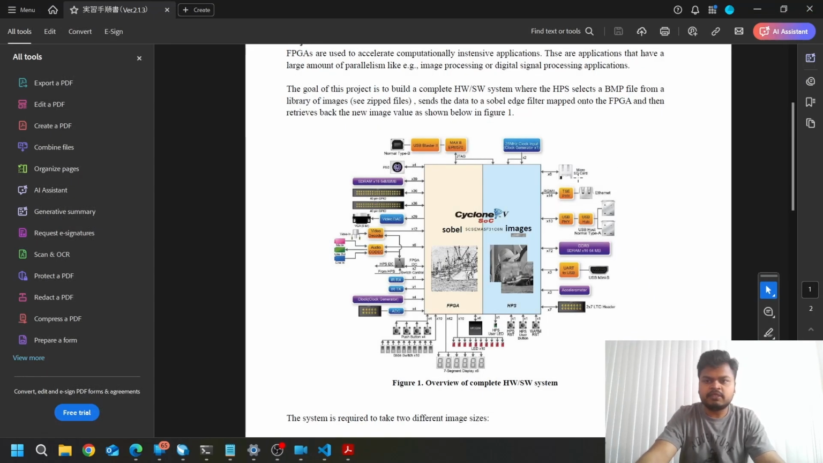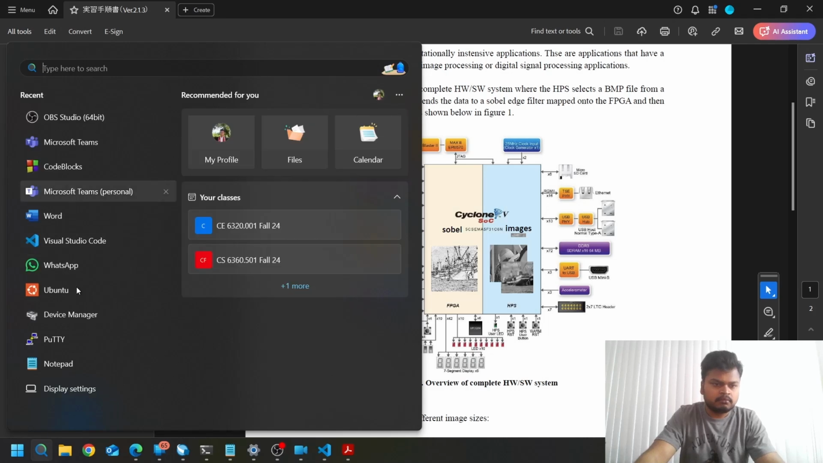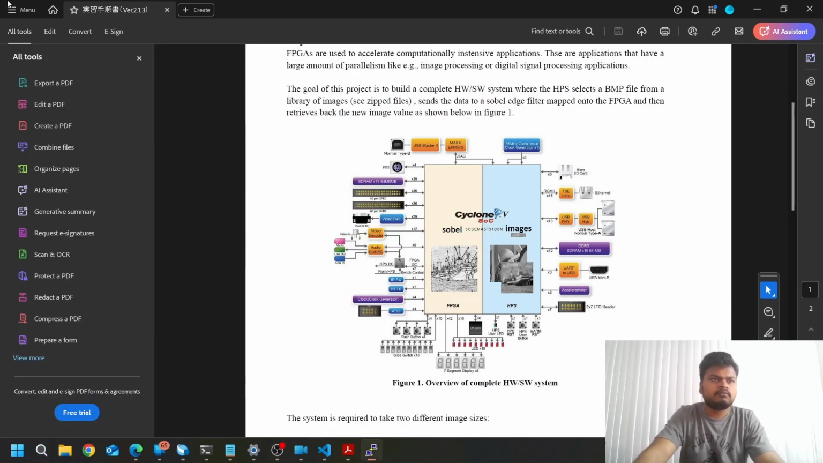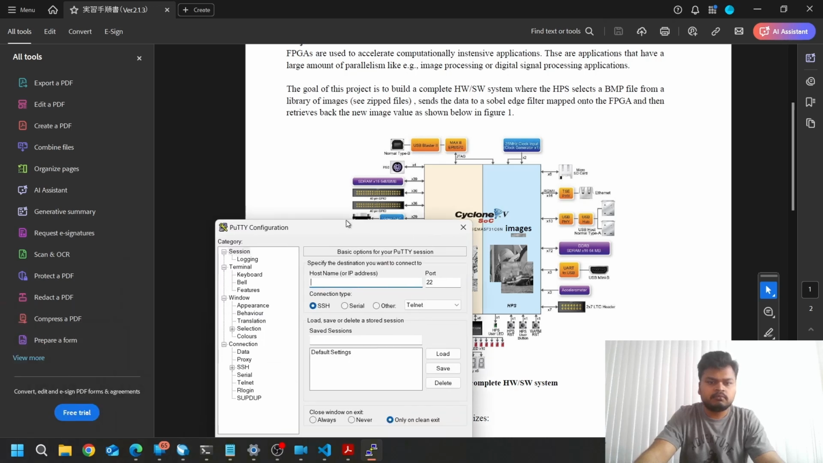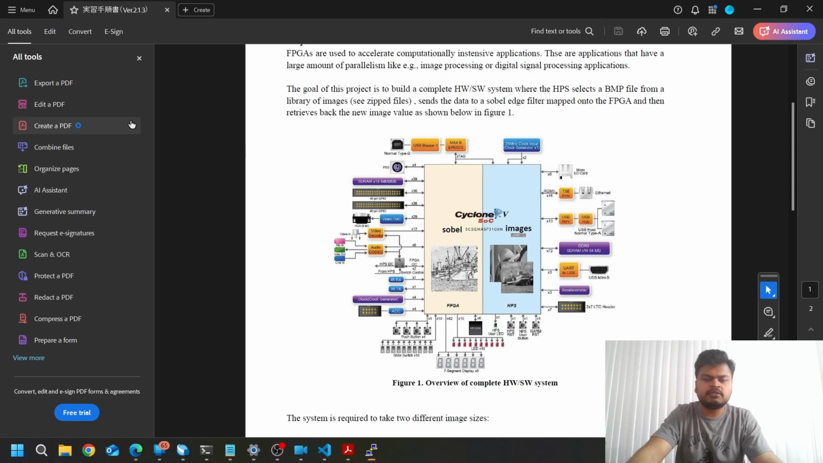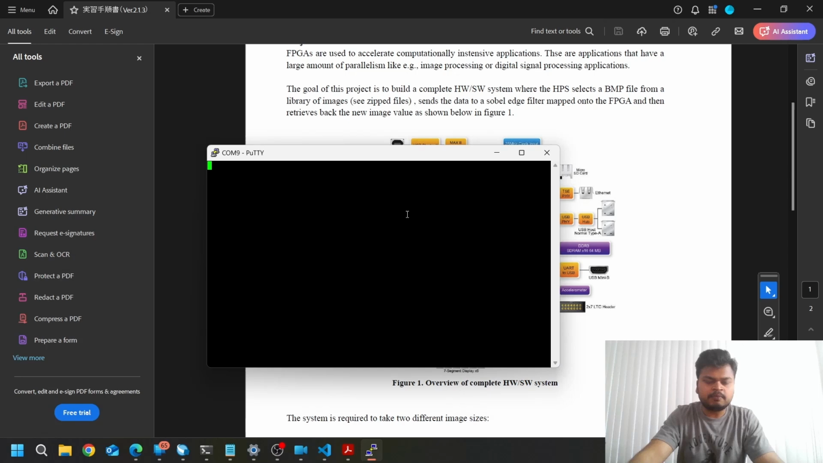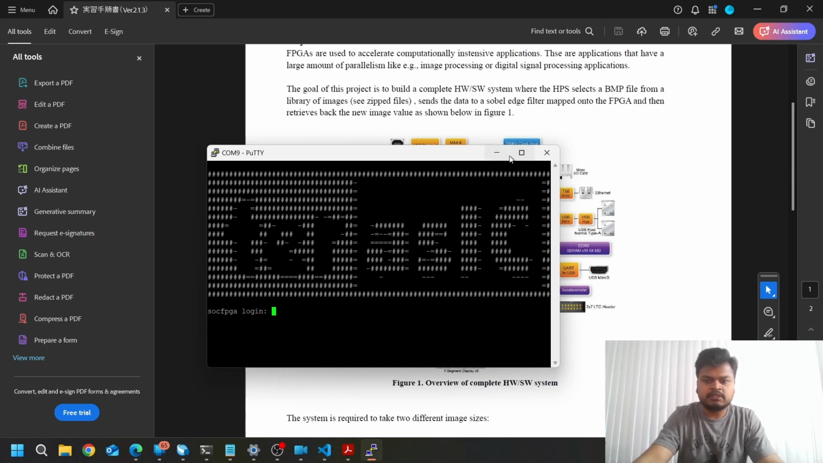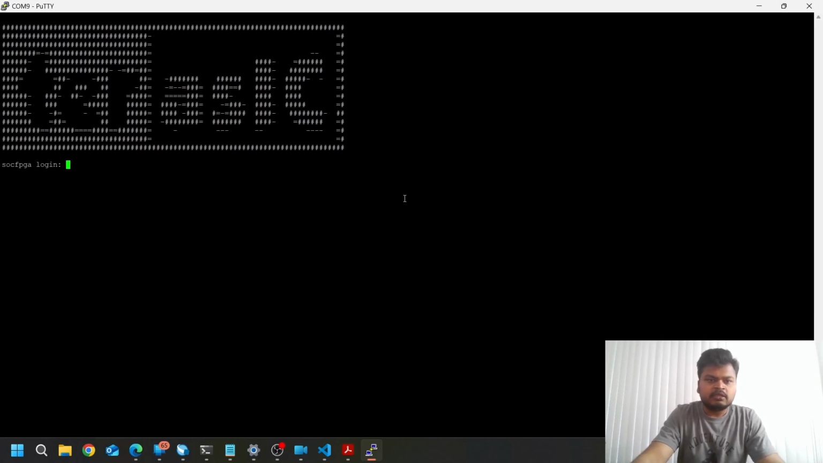Let me open the putty again. Here I'll be using putty for the communication, or it's a replacement for the VGA operation on the HPS. Here is my putty screen. Here you can see this is the Linux display, the interface of the HPS.